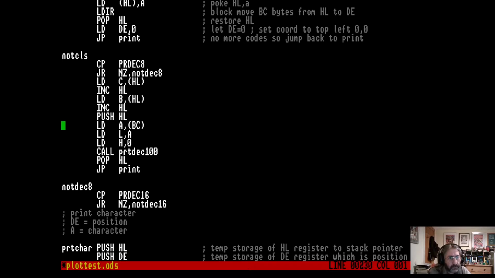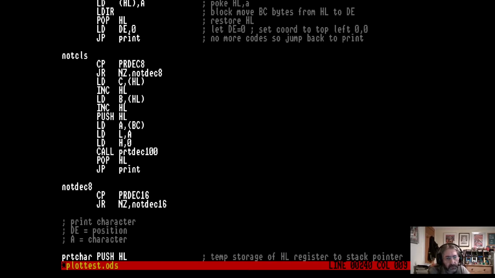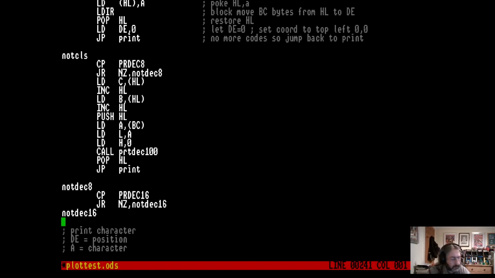That should be right. Just because I've been messing about and re-editing it: CP PR deck 8, JR NZ, not deck 8. Load C comma HL contents, HL inc, HL load B comma contents at HL, inc HL, push HL, load A comma contents BC, load L comma A, load H 0, call print deck 100, pop HL, jump print. And then the not deck 8 we've got CP PR deck 16, JR NZ not deck 16. Let's just add in the not deck 16 here, and then add the jump print.